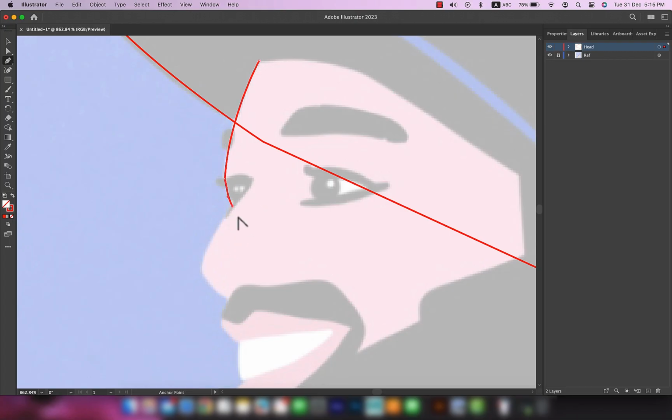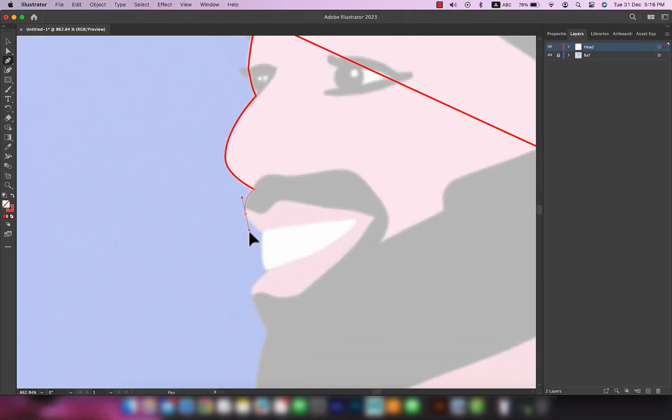You can click on any vertex to make it sharp again if you don't want the Bezier handle to be smooth going forward. Just click and drag and keep on adjusting the curves to get your desired shape.